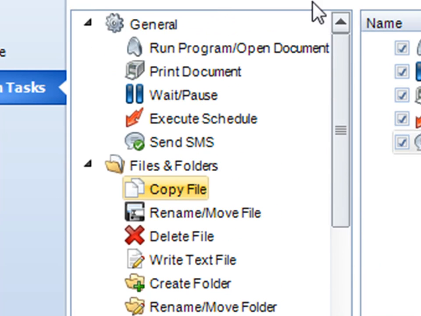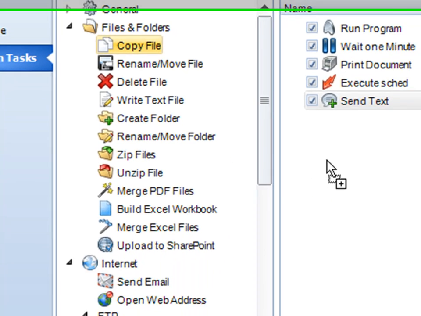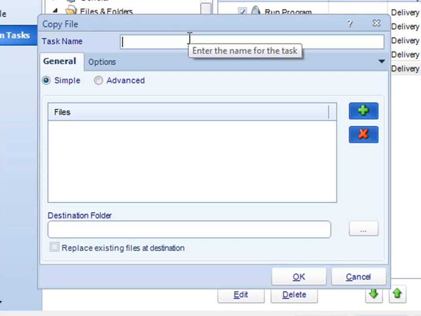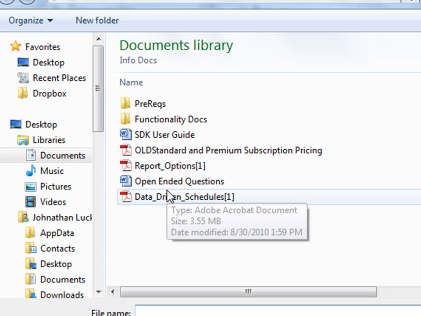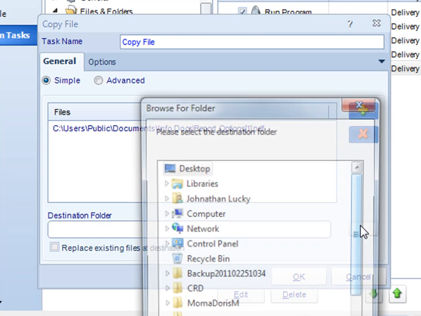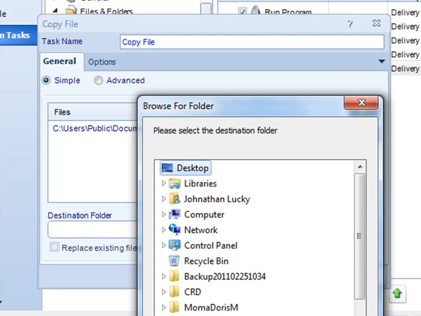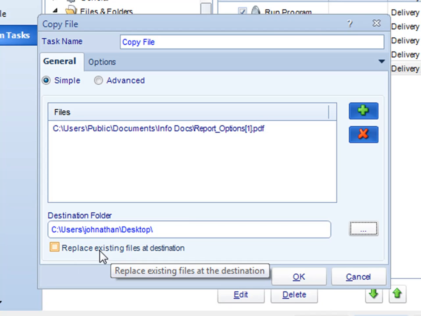Next, let's move on to files and folders. You can do mundane IT tasks like moving and deleting files and copying files as well. Simply name the task and then select the file that you wish to copy. Next, you can actually move it. Tell us where the destination folder will be. And if that file is already there, by checking that box, you can replace it at that existing destination.